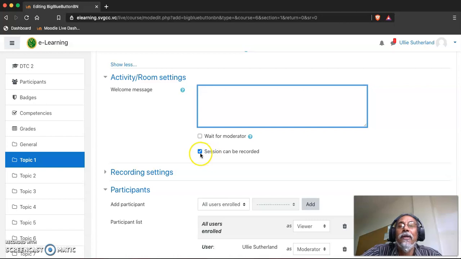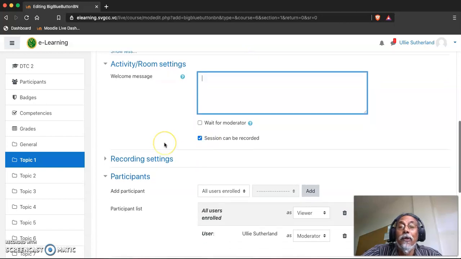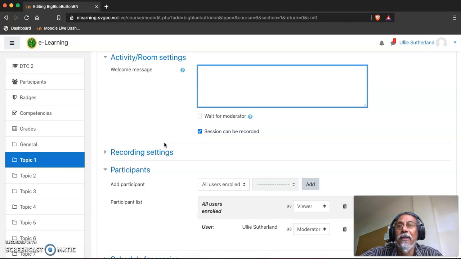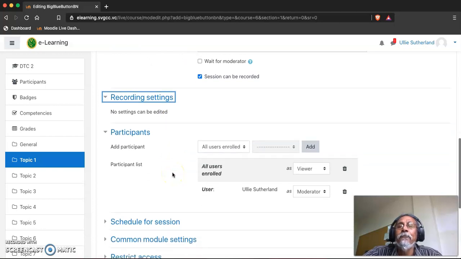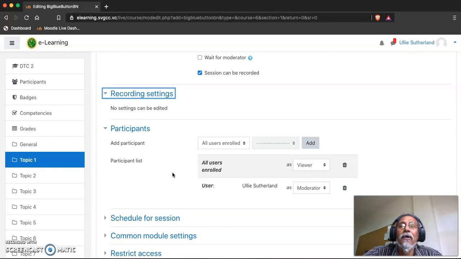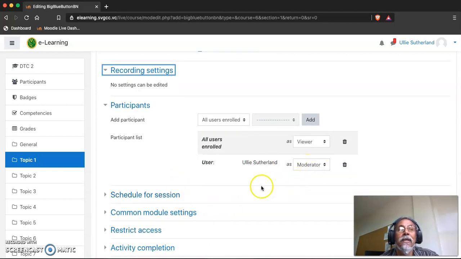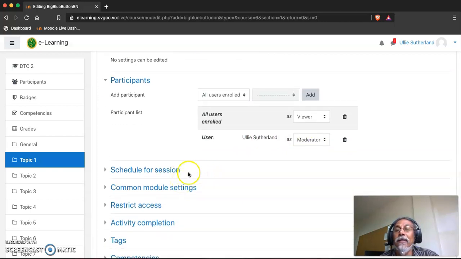Session can be recorded is always the default, and I know you will want to record the session so that the recording can be made available to whoever were not able to attend the sessions. And your recording settings, you do not have anything to change there. There is not anything there actually, because your users are already enrolled in your Moodle course. All users would automatically be viewers in the session, and you, the teacher who is setting up the session, will automatically be the moderator in the session.